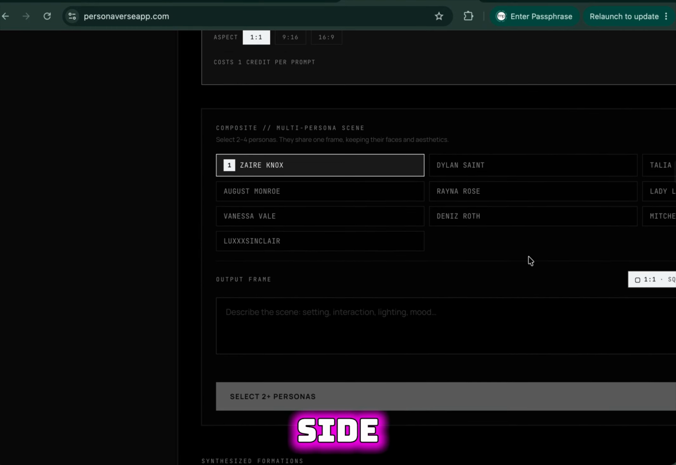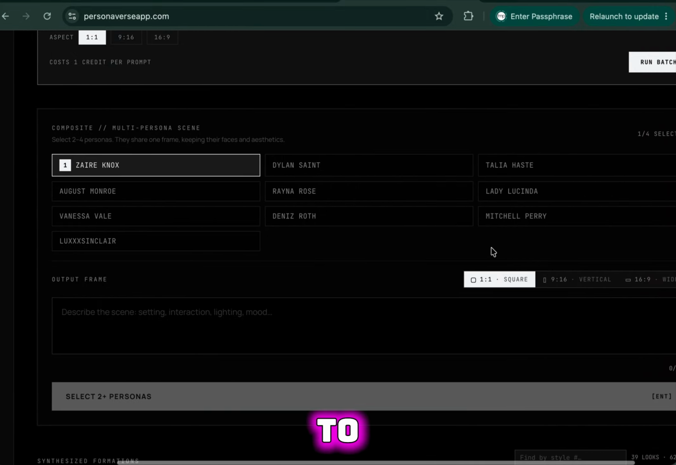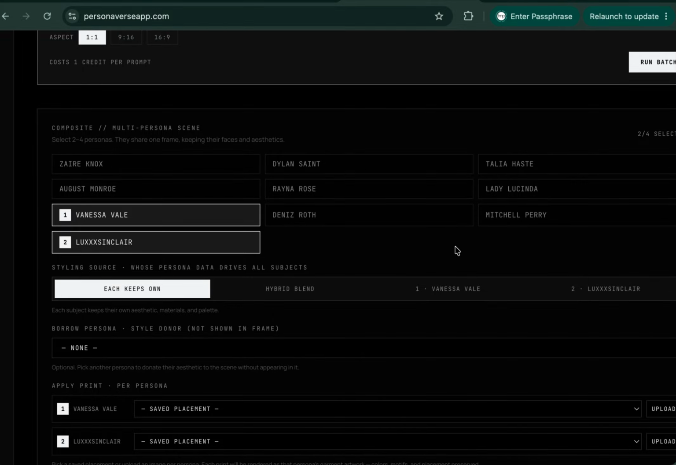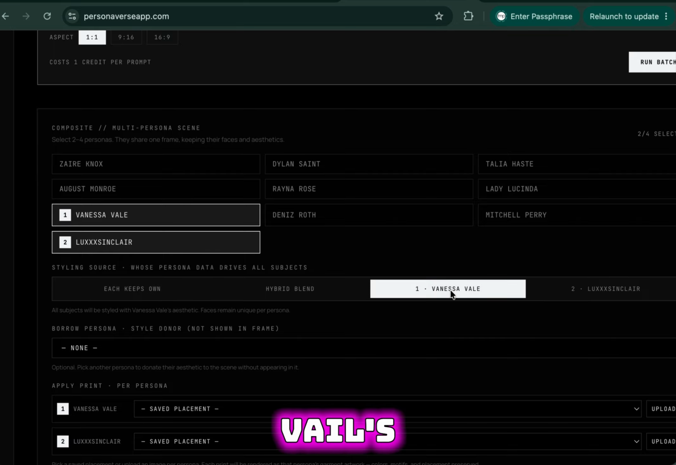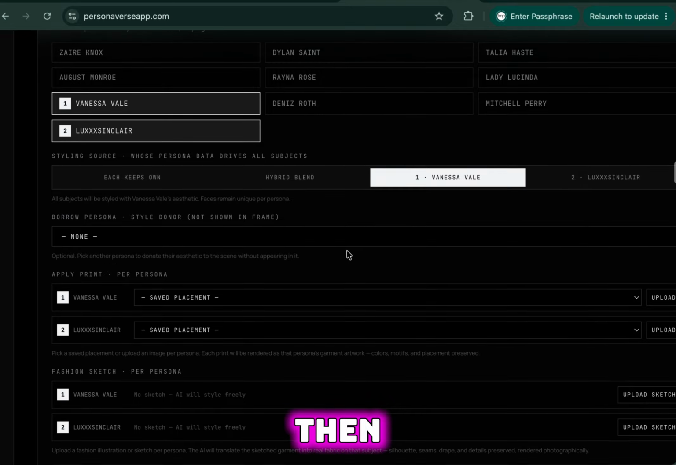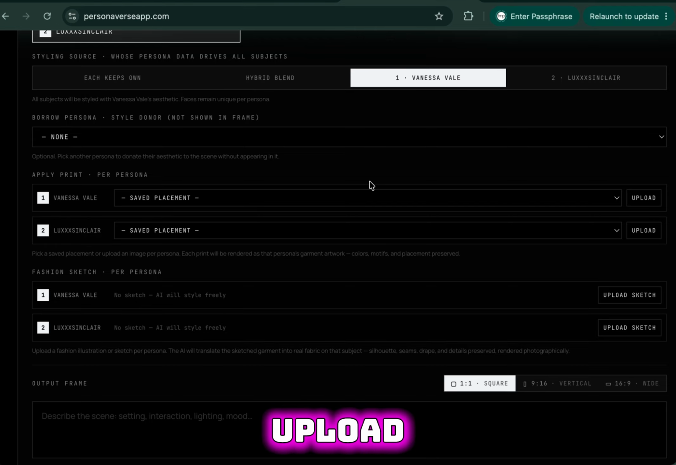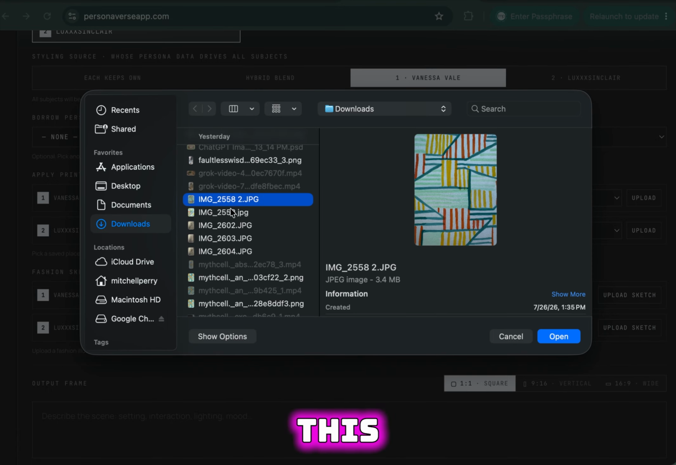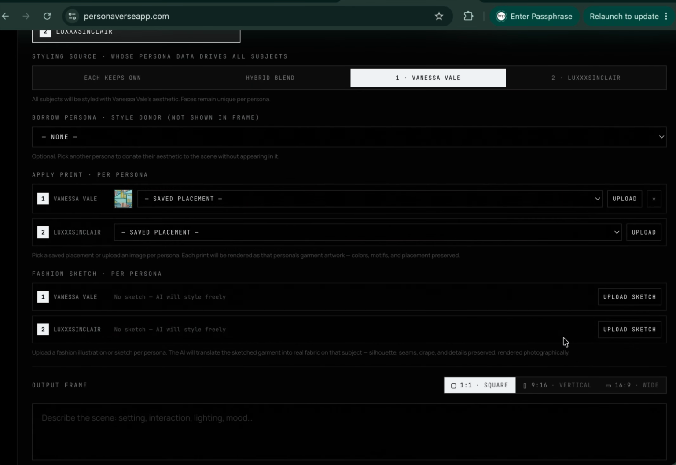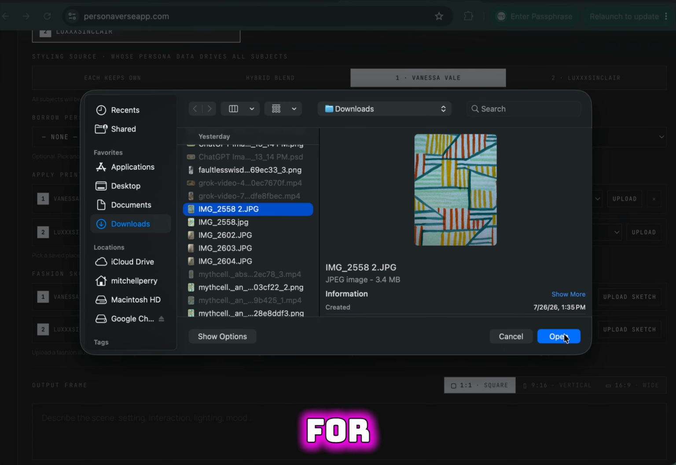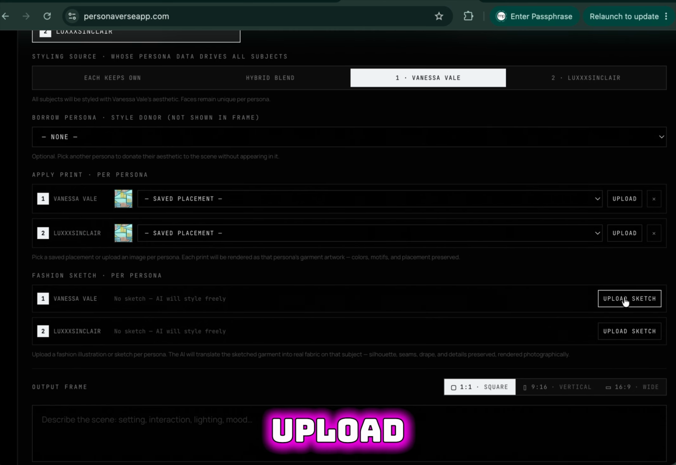Because we're doing a side-by-side composite image, I want to use Vanessa Vale as model 1, and then I want to use Lux Sinclair as model 2, and then we're going to use Vanessa Vale's styling as the source. We're not going to do a hybrid. And then we are going to upload our print. I want to use the same print this time for both. Same print for both. And then we're going to upload a fashion sketch.